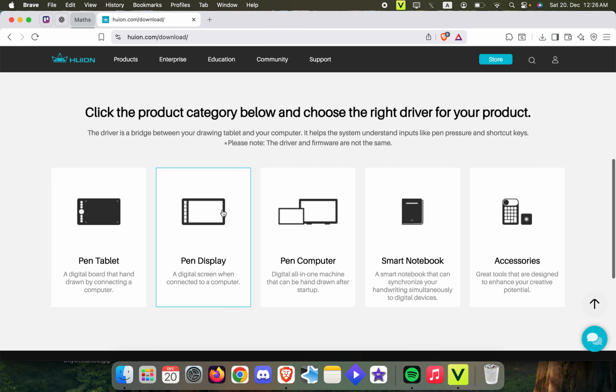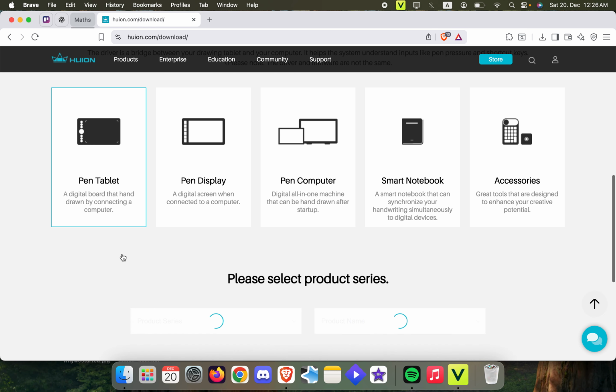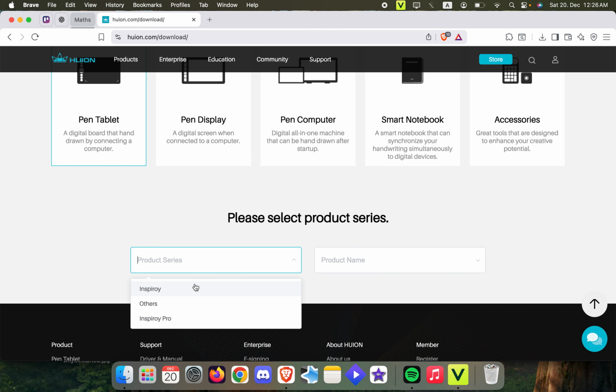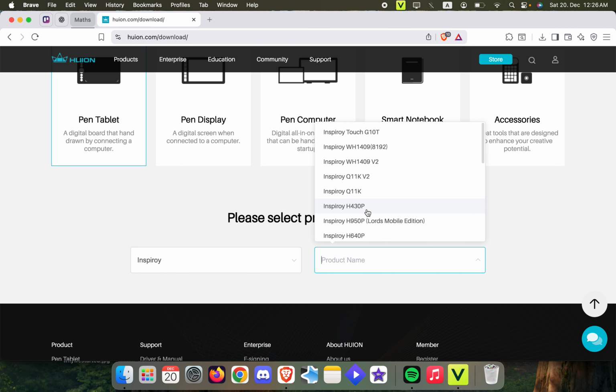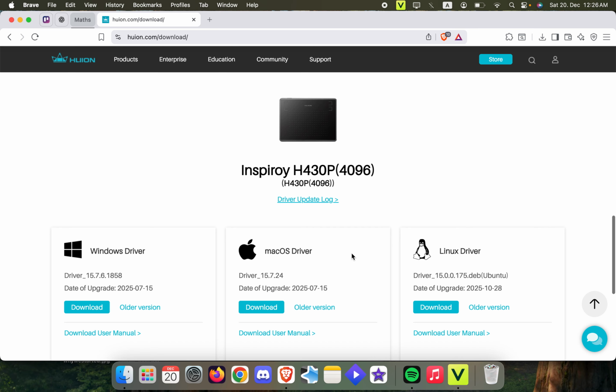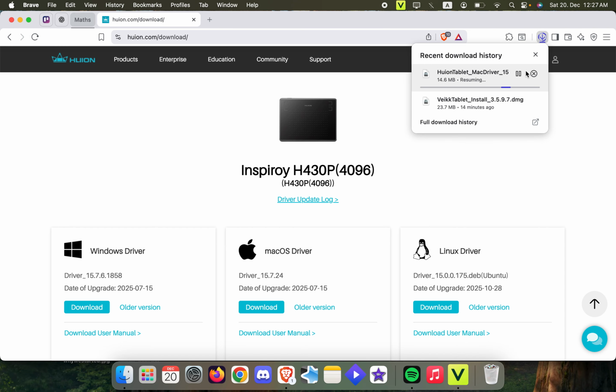Now from here, you first have to choose your product category. So let's say I have a pen tablet, and I can choose my series as Inspiroy, and the product name is literally this. It can be anything. Now here you're going to see drivers for Windows, Mac, and Linux. Obviously in my case, I'll download the Mac driver. So just go ahead and click on download and click on enter. Now obviously you're going to wait for the driver to install.